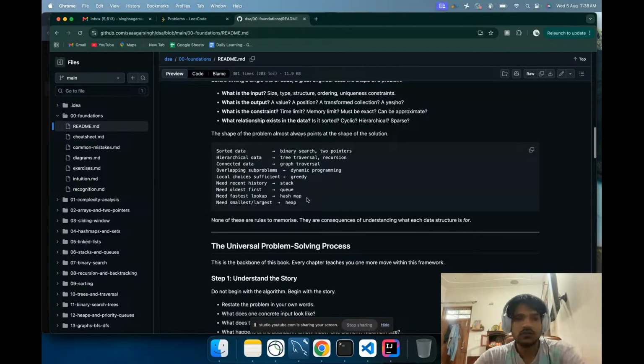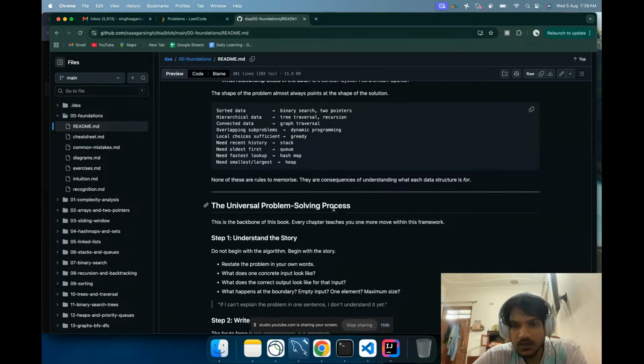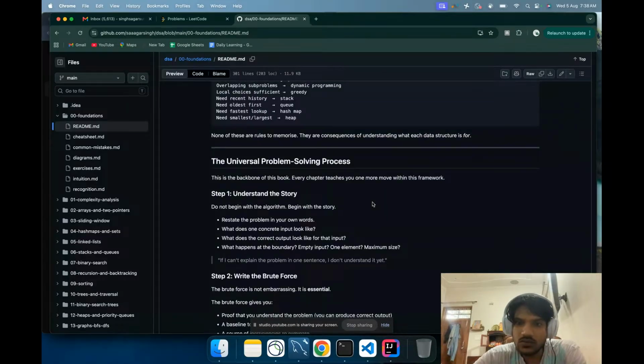This is the universal problem solving process. Every chapter teaches you one more step to give you strength. Understand the story. Do not begin with the idea. Begin with the story.